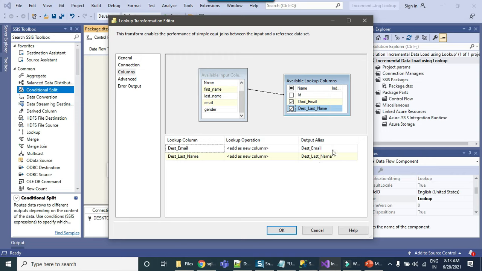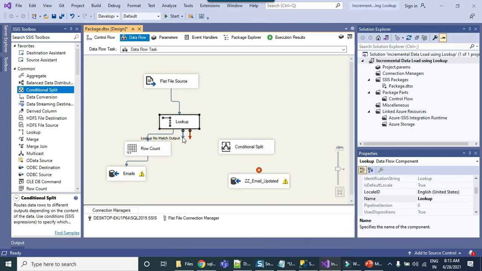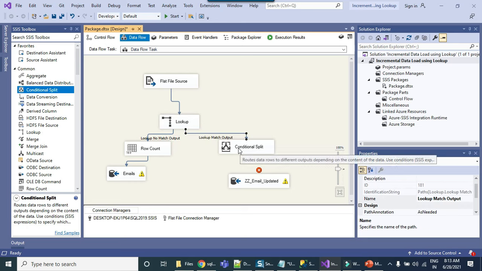So these two columns I can also use in the conditional split transformation, just to verify if the data got changed between the flat file connection manager and the SQL Server table. So click OK. Now map the lookup transformation with the conditional split transformation.